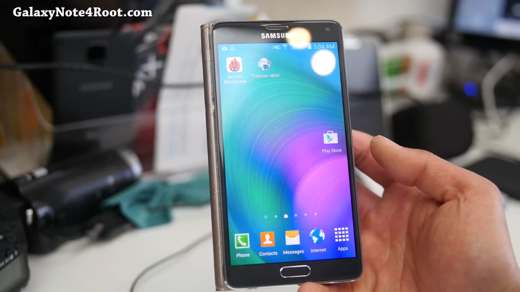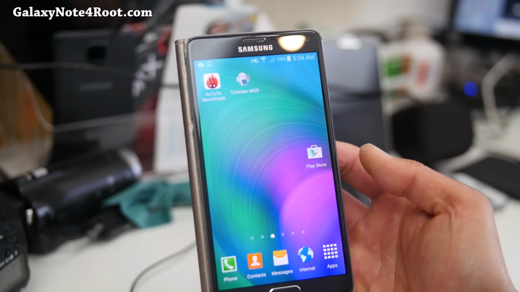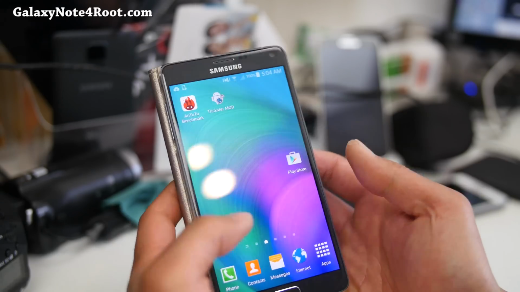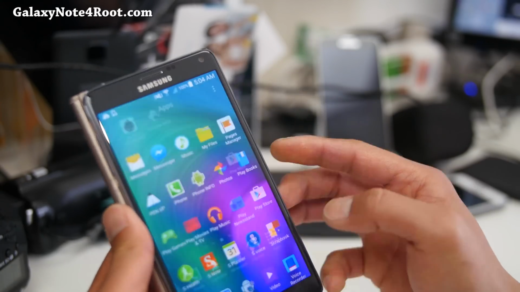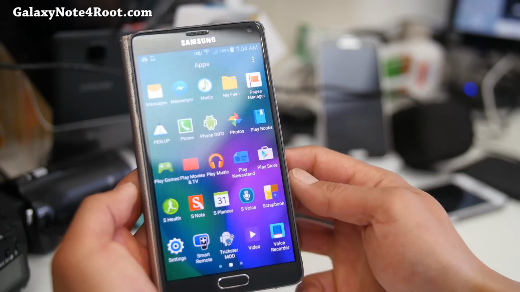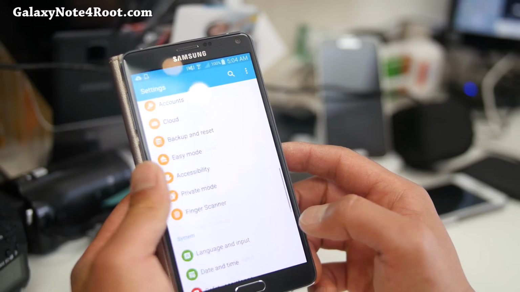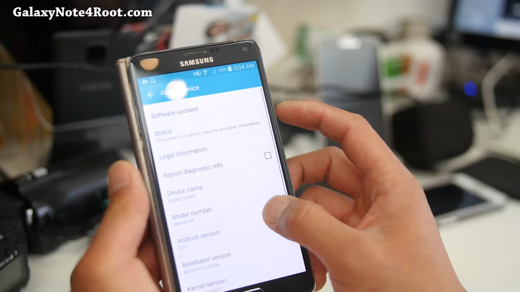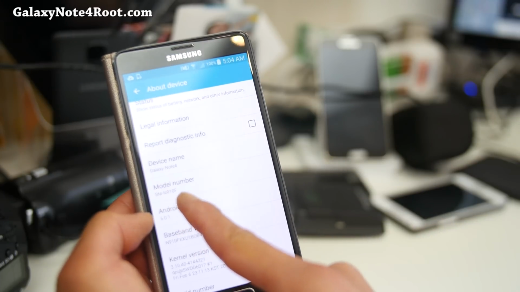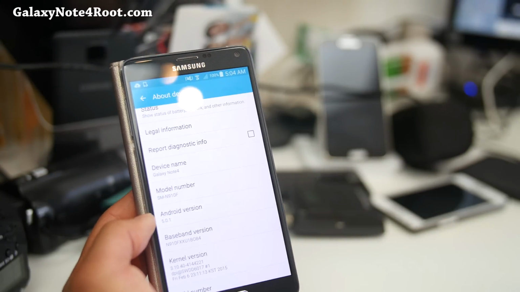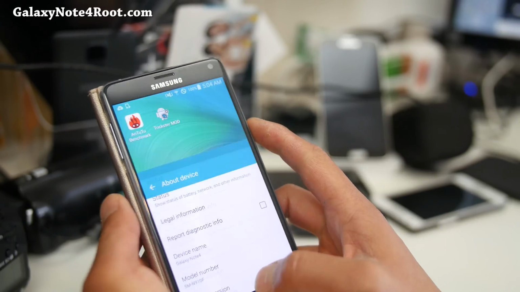Hi folks, so first thing you'll need to do is check the model number of your Note 4. You can check the back of the phone with the back cover off if you cannot access your phone, or you can simply go to settings and about phone, and it should tell you the model number.